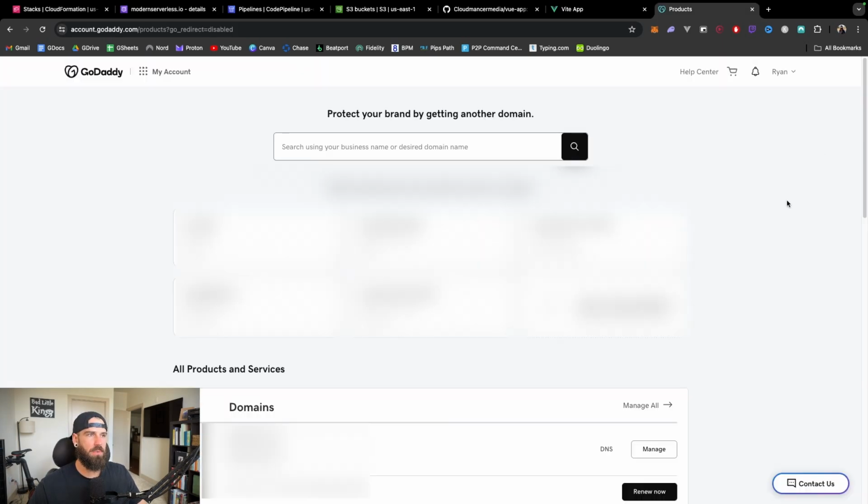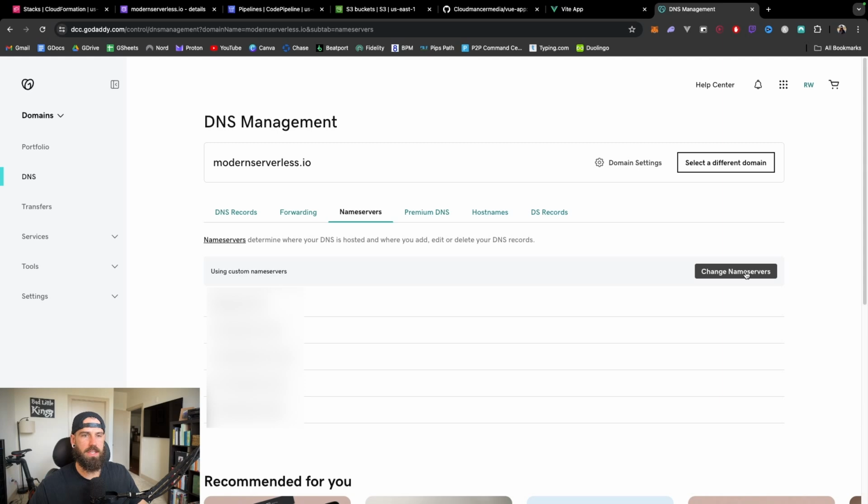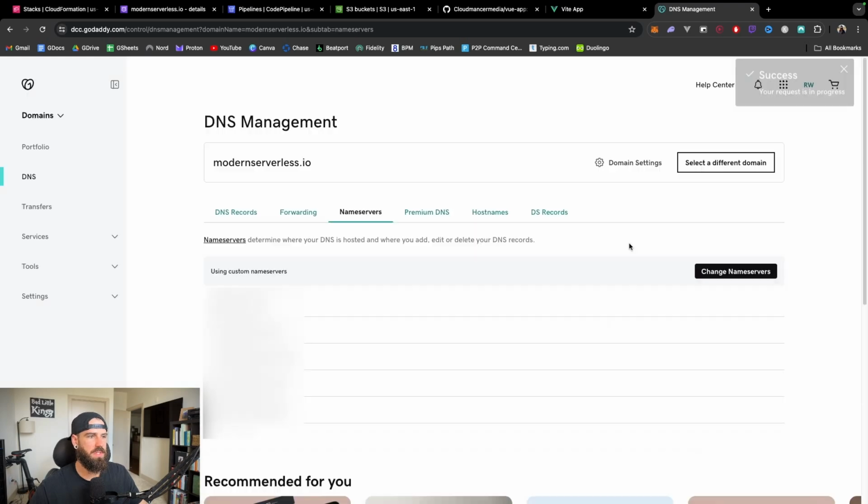Next, we're just going to hop into my GoDaddy account here. We'll scroll all the way to the bottom, and we can see this modernserverless.io. We'll click on DNS, and we're going to click on change name servers. Unfortunately, you have to put them all in one by one. All right, those look correct. We'll just hit save. All right, we just had to do some two-step verification in order to do this. Perfect, and it'll say our request is in progress. If we refresh the page, we can now see that our new name servers are listed here as the same ones on our hosted zone.